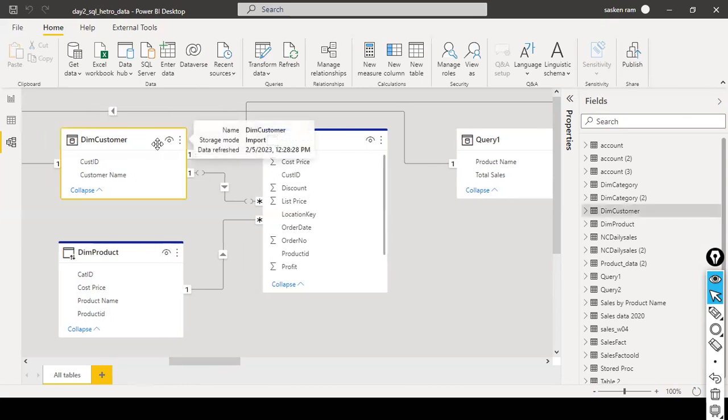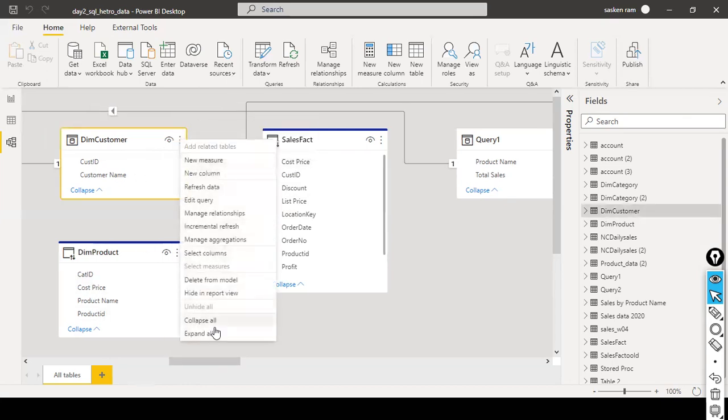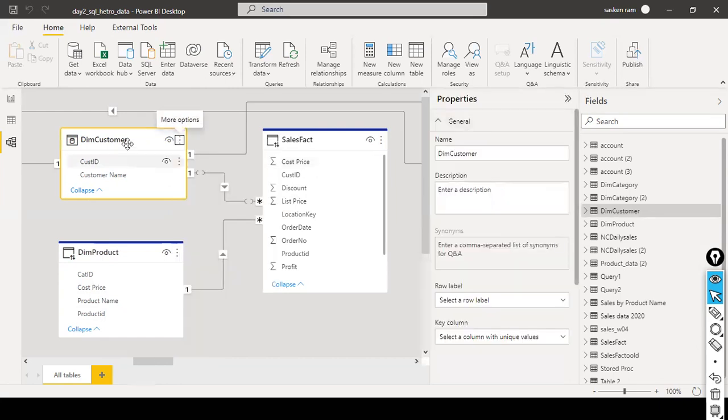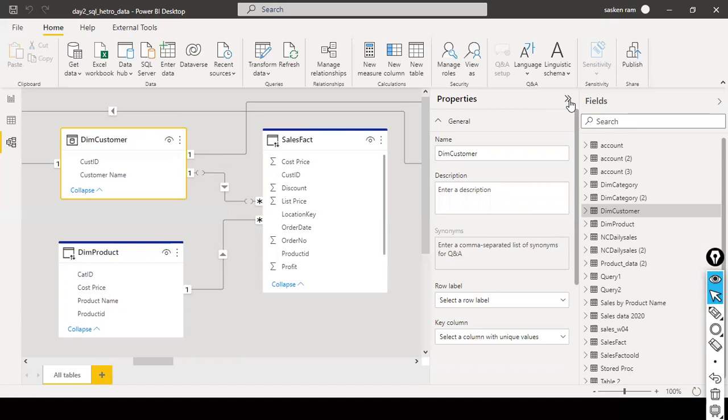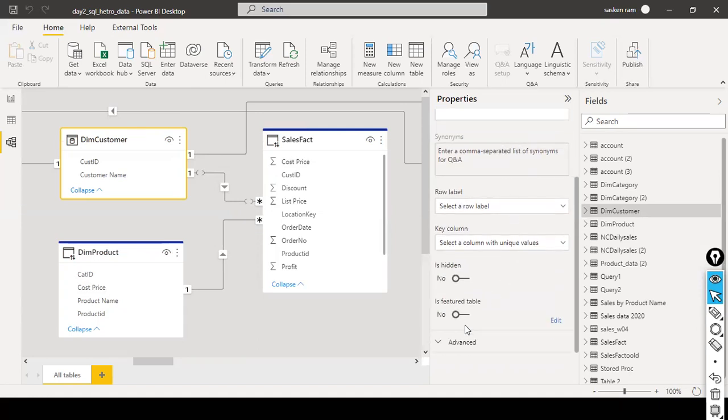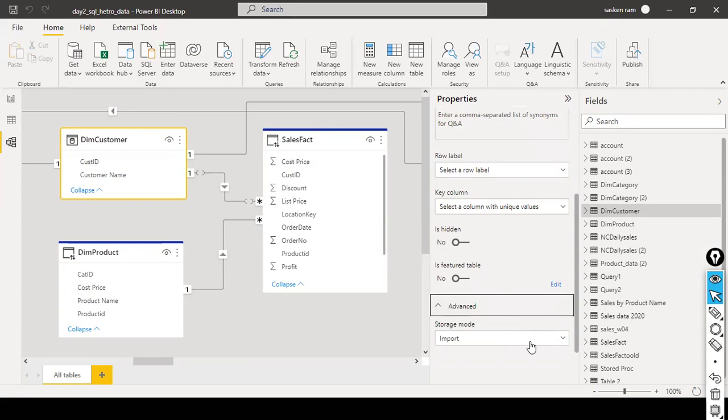But you cannot convert the imported data into direct query mode. For example, if you expand this one, currently I selected DIM customer, you have a properties pane. By default, it would have got collapsed, and you need to click on this to expand it. If you scroll down here, you will find something called advanced option. If you scroll down here, storage mode. Currently, it is in import mode, and this I've used import. From import, you cannot switch back to direct query or any other mode.